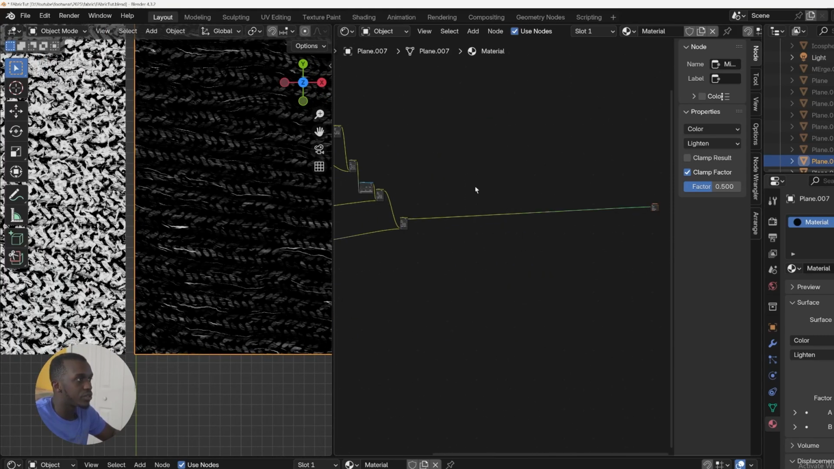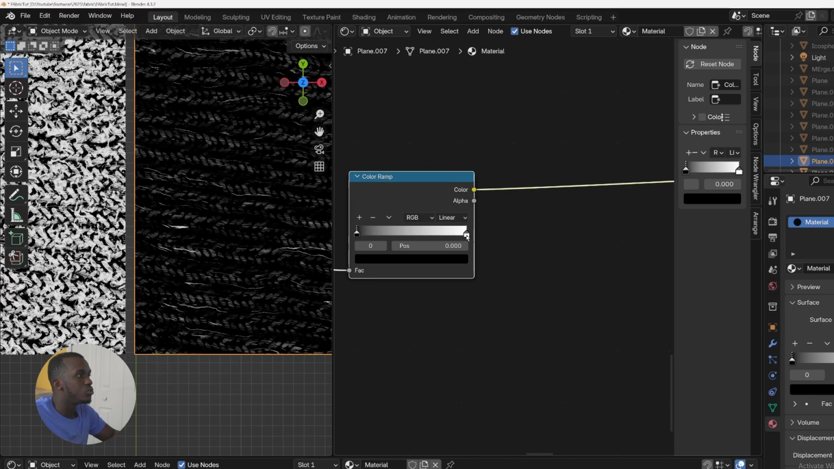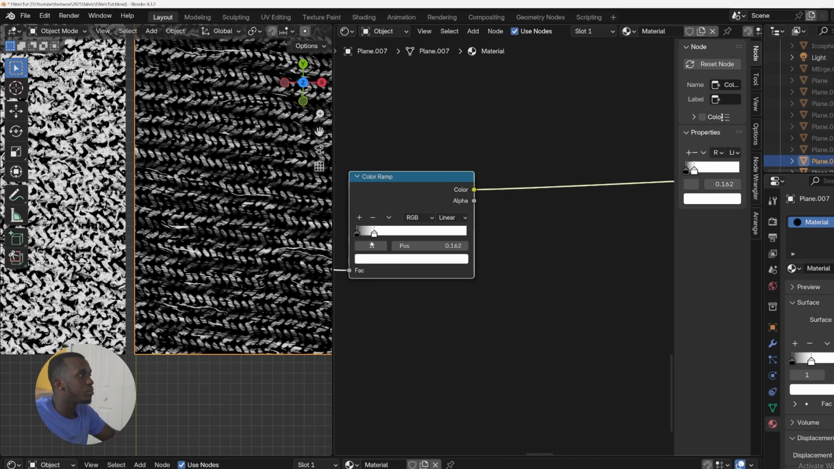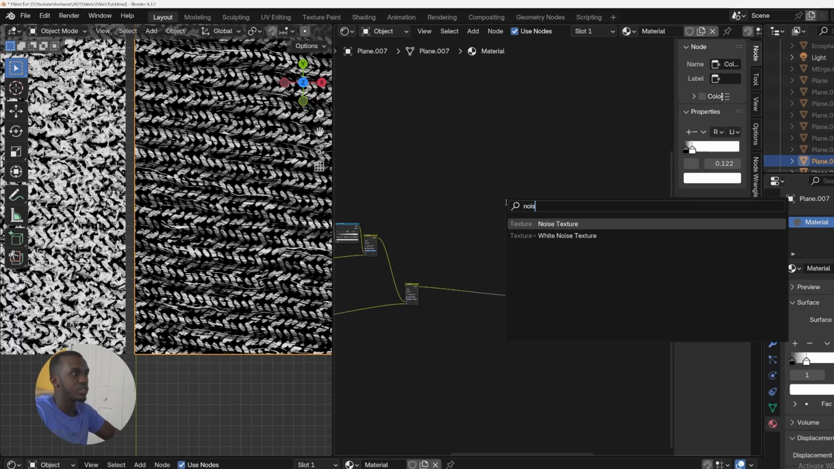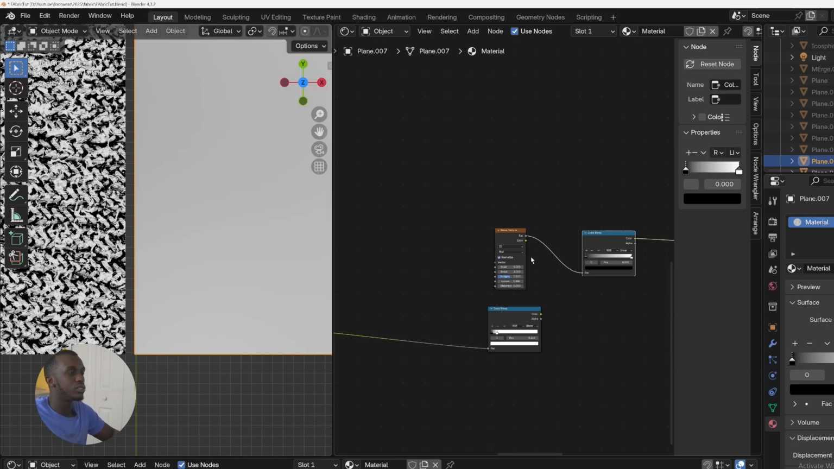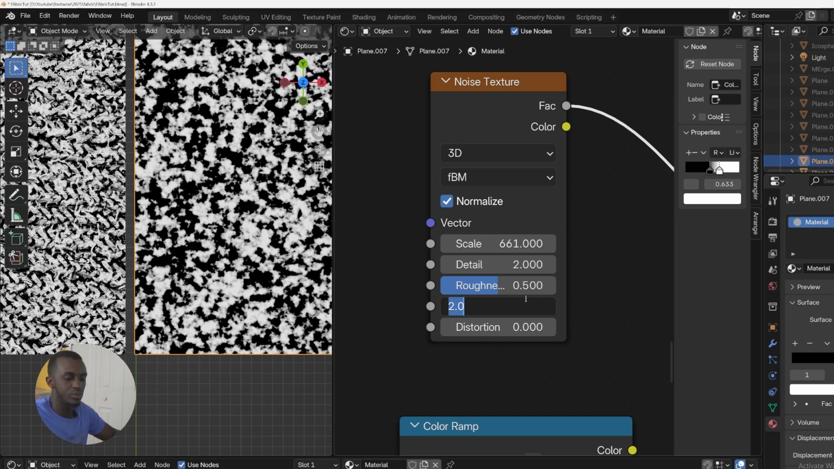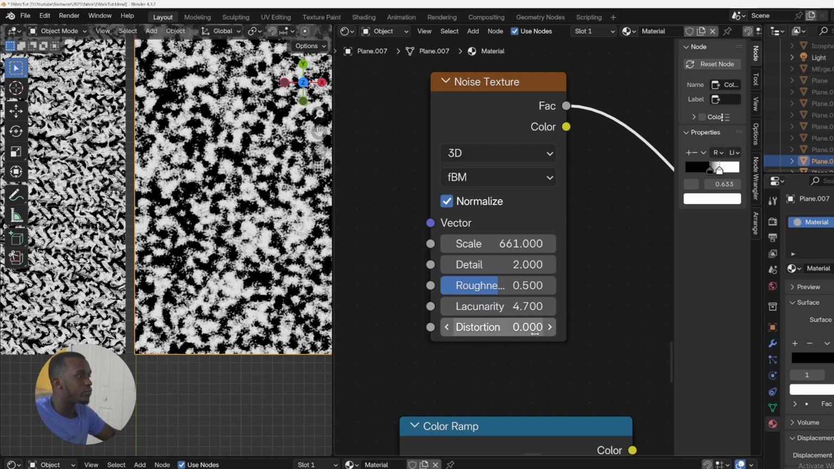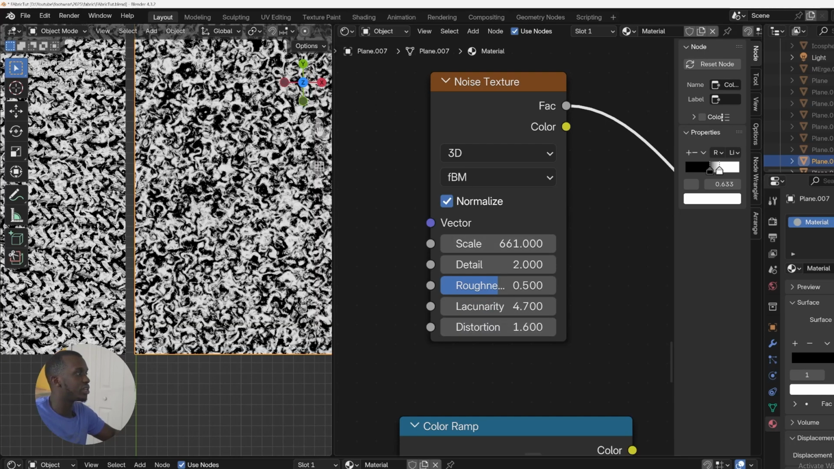So first things first, gonna go ahead and add a color ramp, and we're just going to squish these values up till we get something like that, right? And gonna go ahead and add a noise texture right here. Same procedure, add a color ramp, and then see what we're doing. All right, so we're gonna crunch this value all the way up, and then we're gonna crank the scale all the way up, something like this. Our luminosity, we're gonna do 4.7, and for our distortion, I'm gonna go ahead and do 1.6, light distortion.